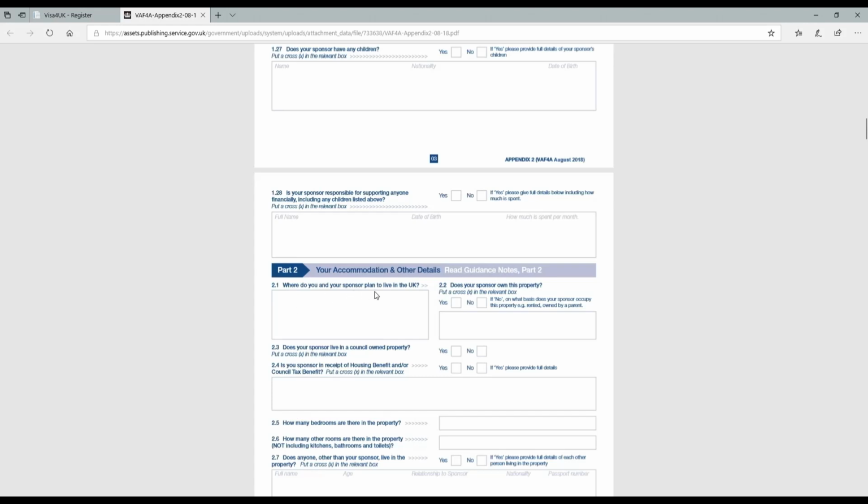Your accommodation and other details. So where do you and your sponsor plan to live in the UK? I mentioned my sponsor's address, or my address where I'm currently living. Does your sponsor own this property? I mentioned yes. Does your sponsor live in a council-owned property? I said no. Is your sponsor in receipt of housing benefit or council tax benefit?